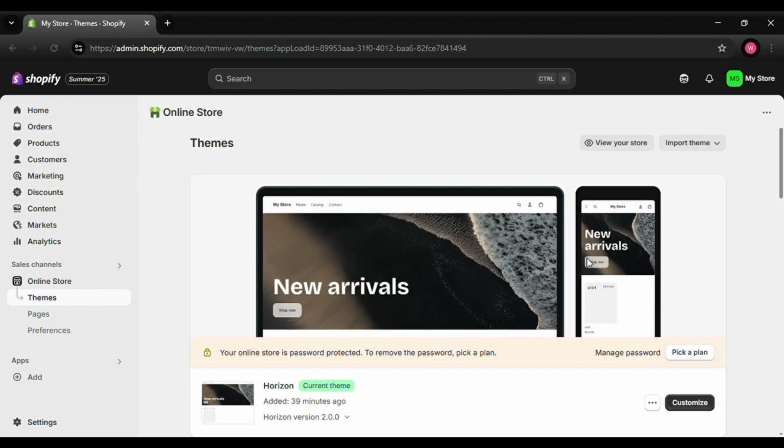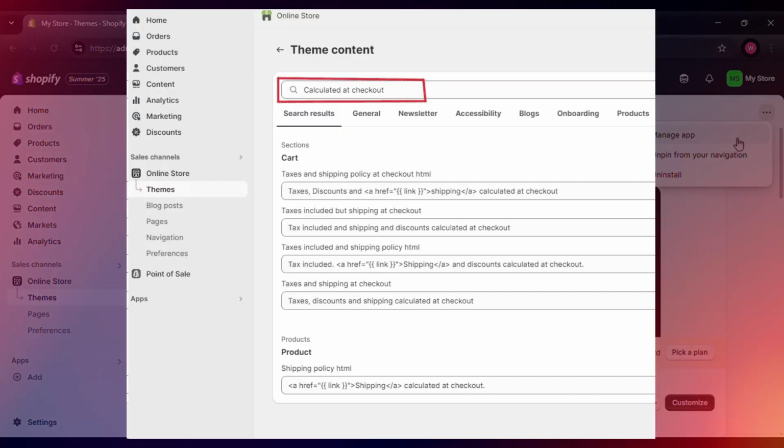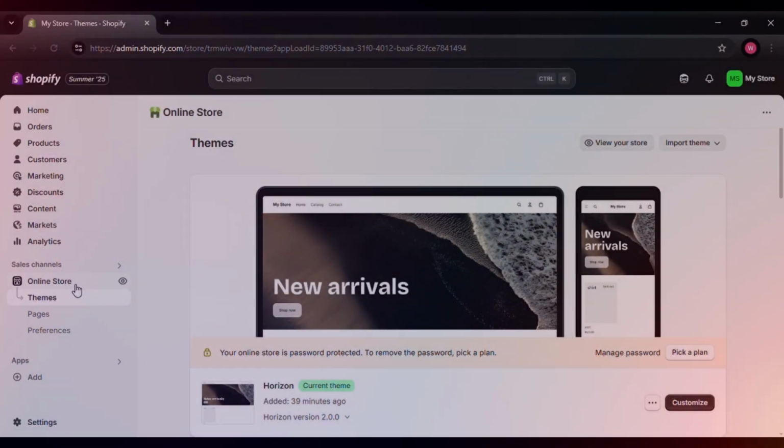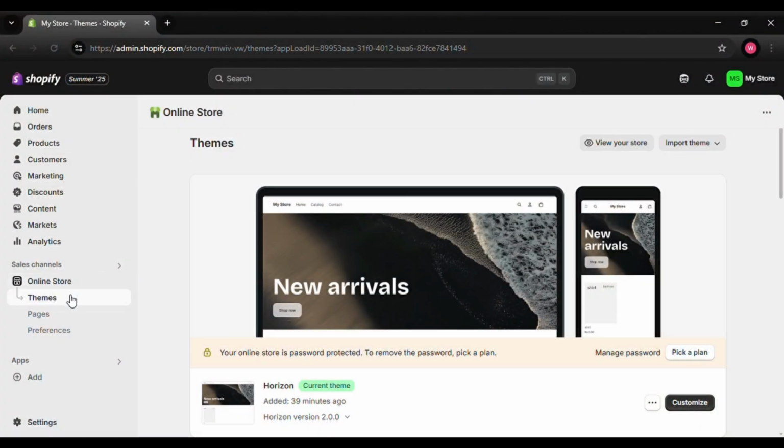Scroll down until you find the part that says something like "Taxes and Shipping Calculated at Checkout." Now, simply delete that text. You can leave it blank or replace it with something like "Free Worldwide Shipping." Update the same text in all relevant boxes below for consistency. Once you're done, click Save at the top to apply the changes.